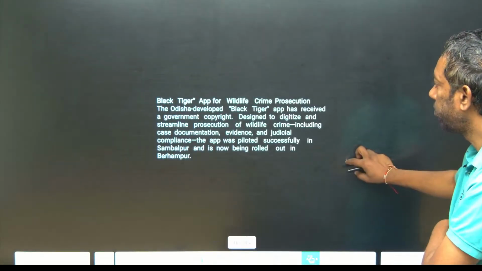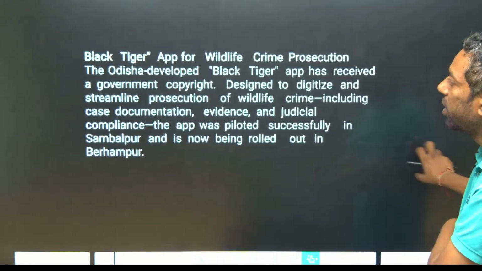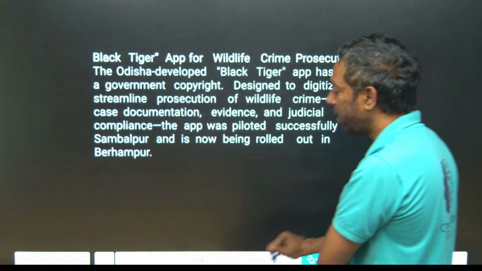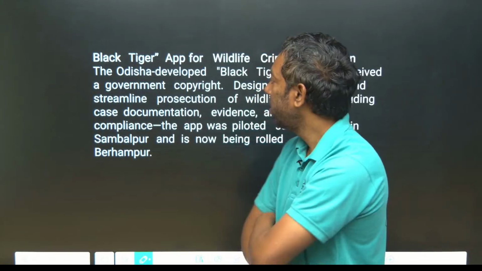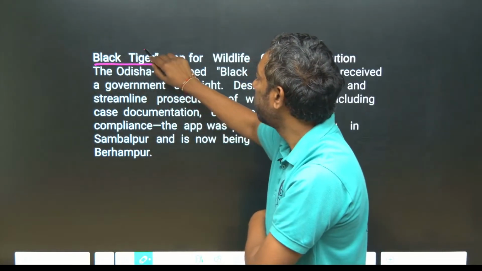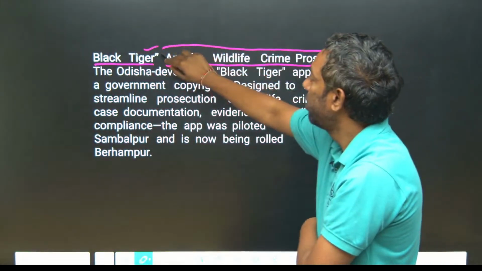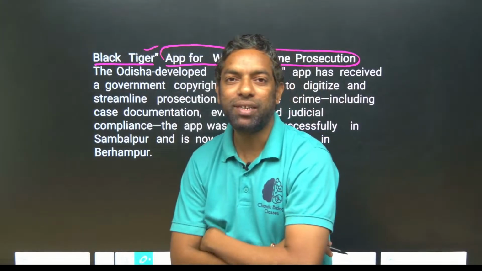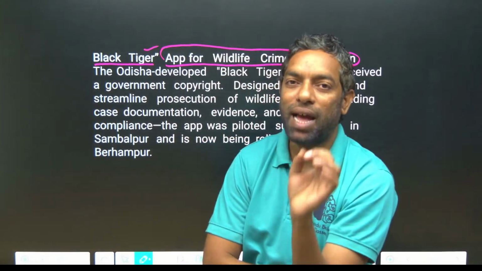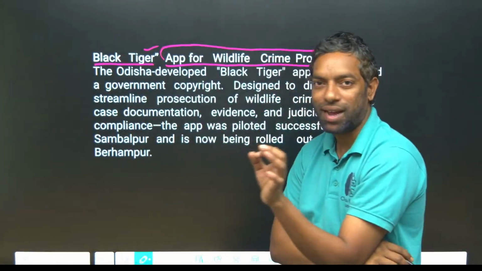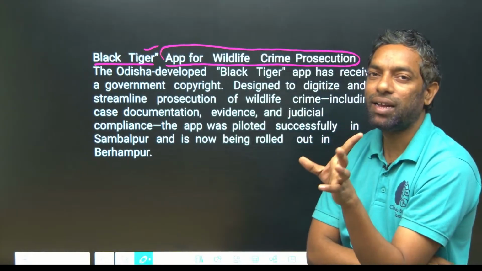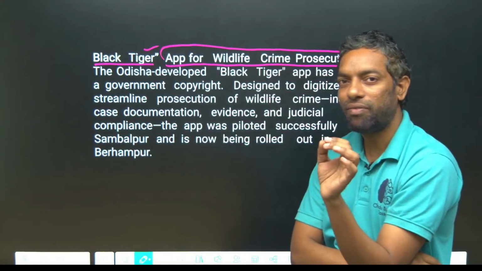Just look here. These are the current affairs relevant to wildlife. Black Tiger. It is an app for the protection of wildlife. Tiger protection, there is an app named Black Tiger. Current affairs, this is current affairs about wildlife, guys.